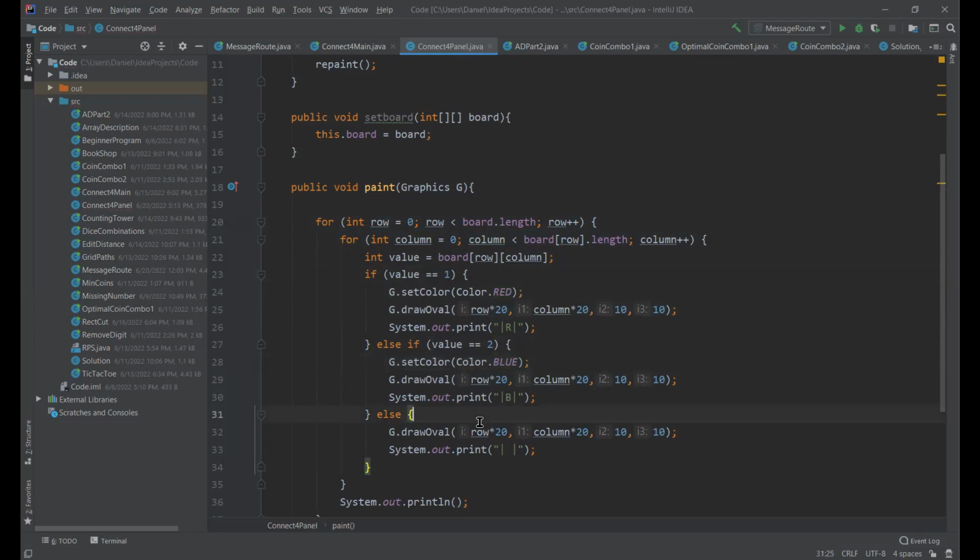This one is blue, and this one does not have a color. It's just empty. And so if you remember, this one is supposed to represent an empty space, and these are filled spaces. So in other words, this has to change from fill oval to draw oval. So now our output looks correct.